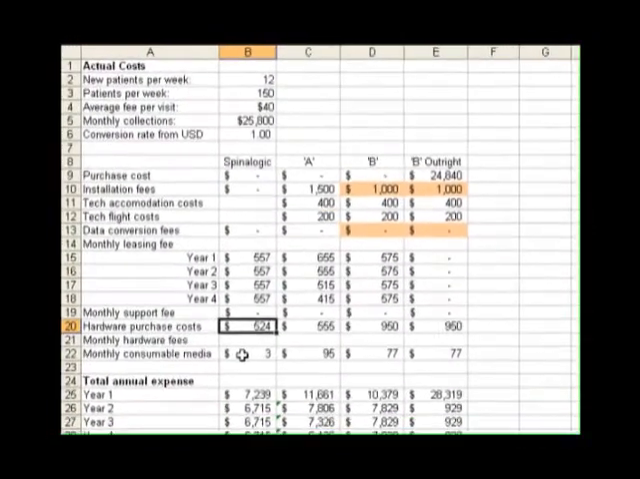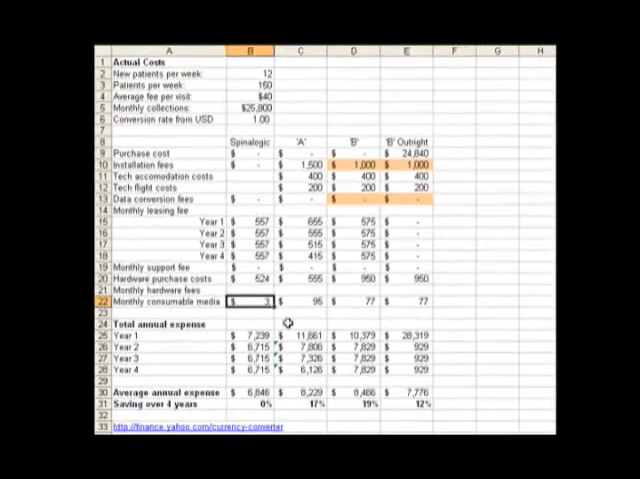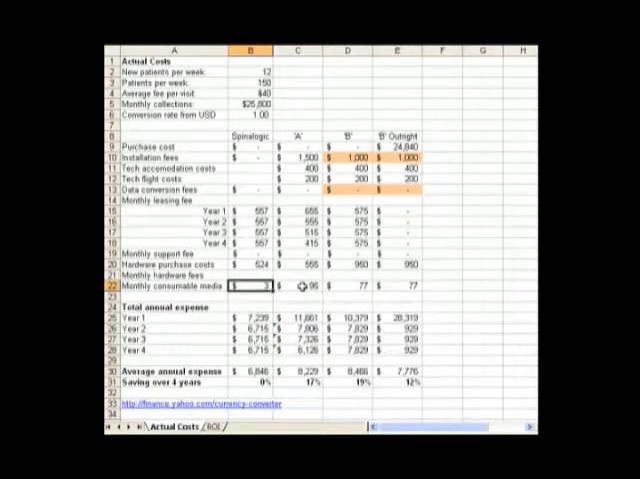But one place you'll notice a big difference is here in the monthly consumable media. And you can see that this is for things like the swipe cards for patient identification or fob keys for patient identification. And you can see these become quite substantial costs with some of our competitors' products, for Spinalogic, it's really very insubstantial. Now, annualized and averaged over 4 years, you can see that Spinalogic is costing just under $7,000 a year, where each of our competitors are approaching $8,000.